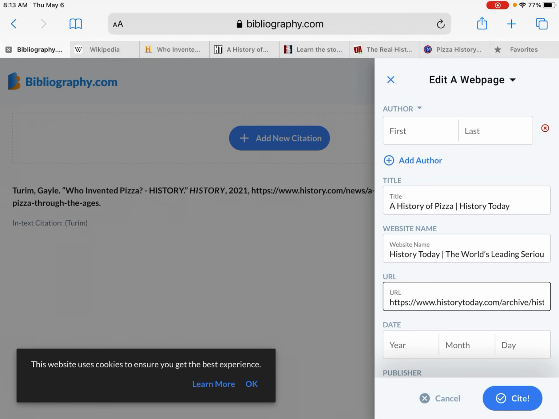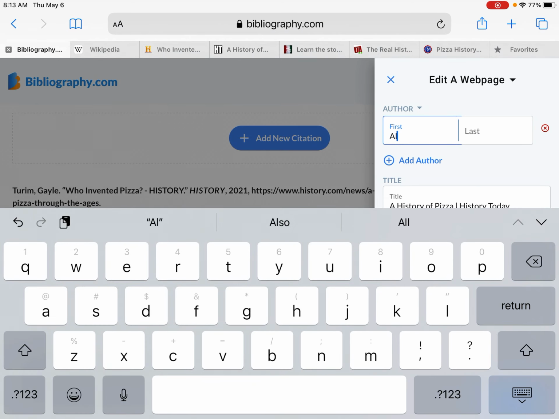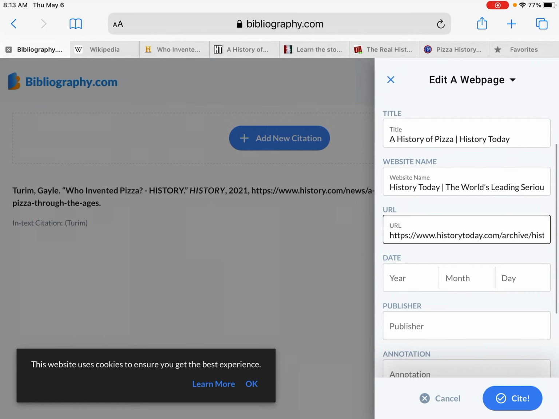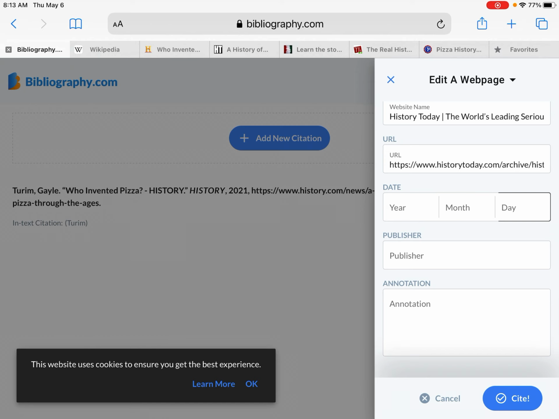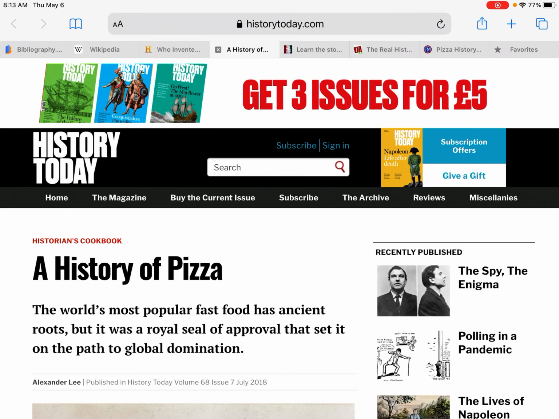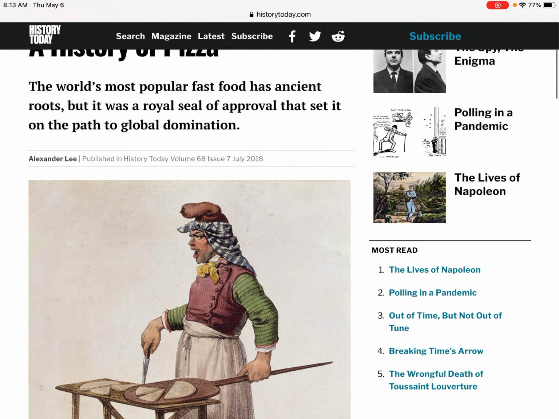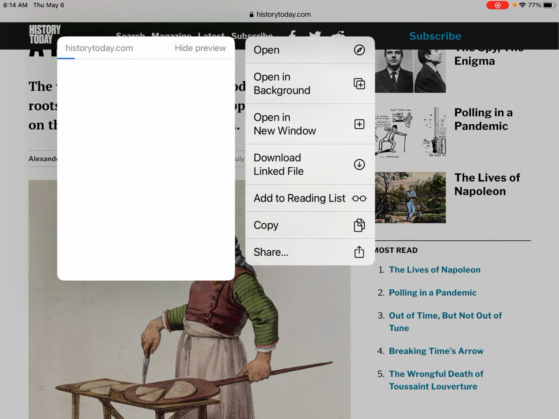I'm glad we checked. Let's put the name in: Alexander Lee. We've got to look for the date. We've got to look for publishers. Okay, give that a quick search. We were on this one. Make sure I'm on the right place. Published in History Today. Excellent.